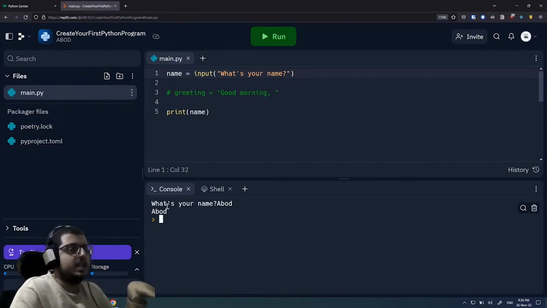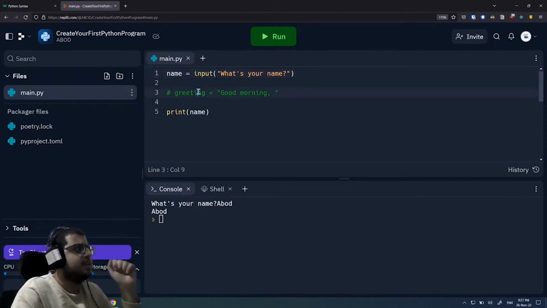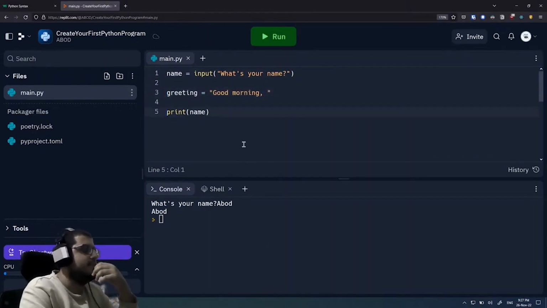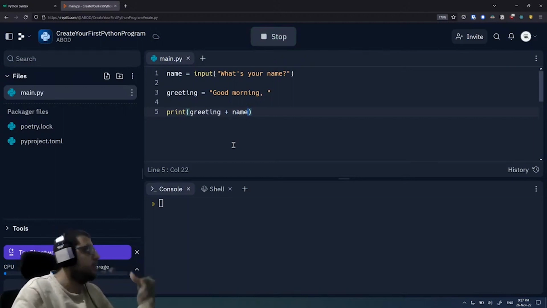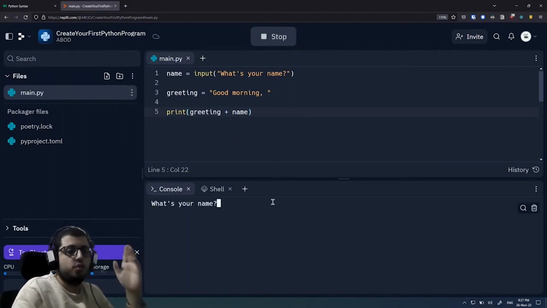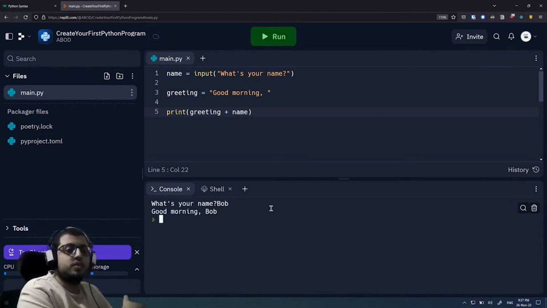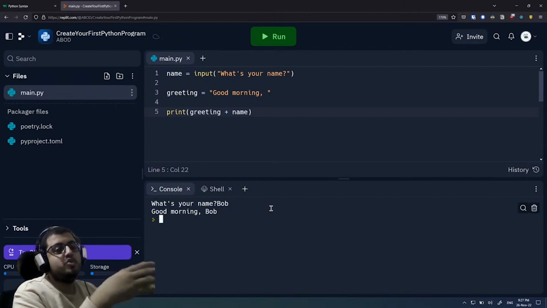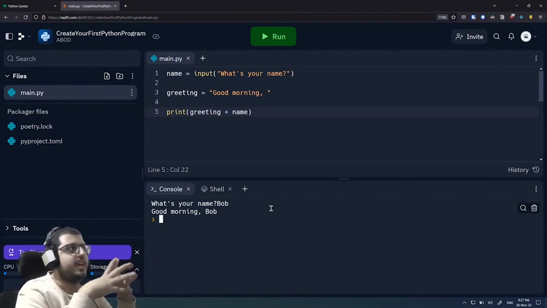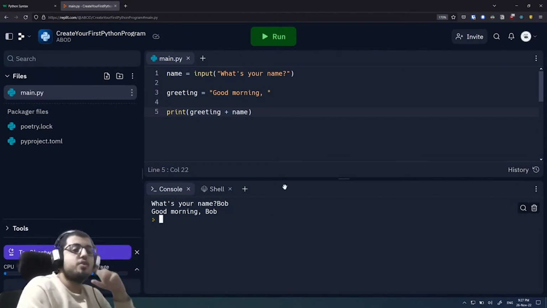Now how this helps us create our program, which greets the user as soon as they enter their name, is that we can uncomment this line and have it back. Now we can put our code back as it was, which is greeting plus name. When we run the program, it's going to ask us what's your name. If I put my name, whatever name you want, it's going to say good morning and then the name you just provided. So let's close with this and let's try to create another cool program.